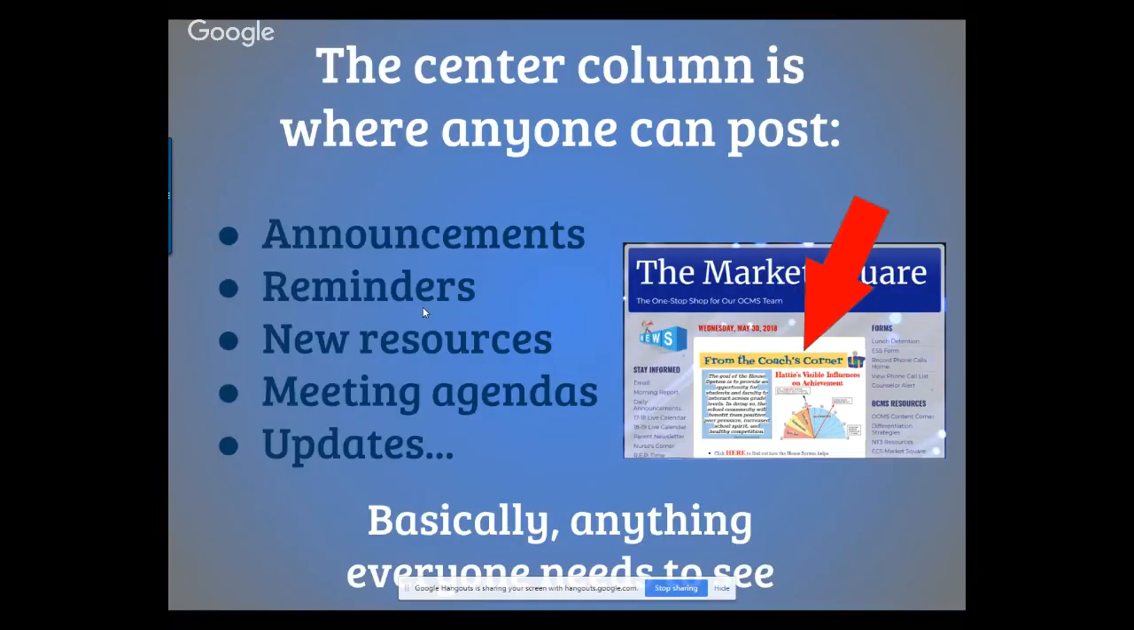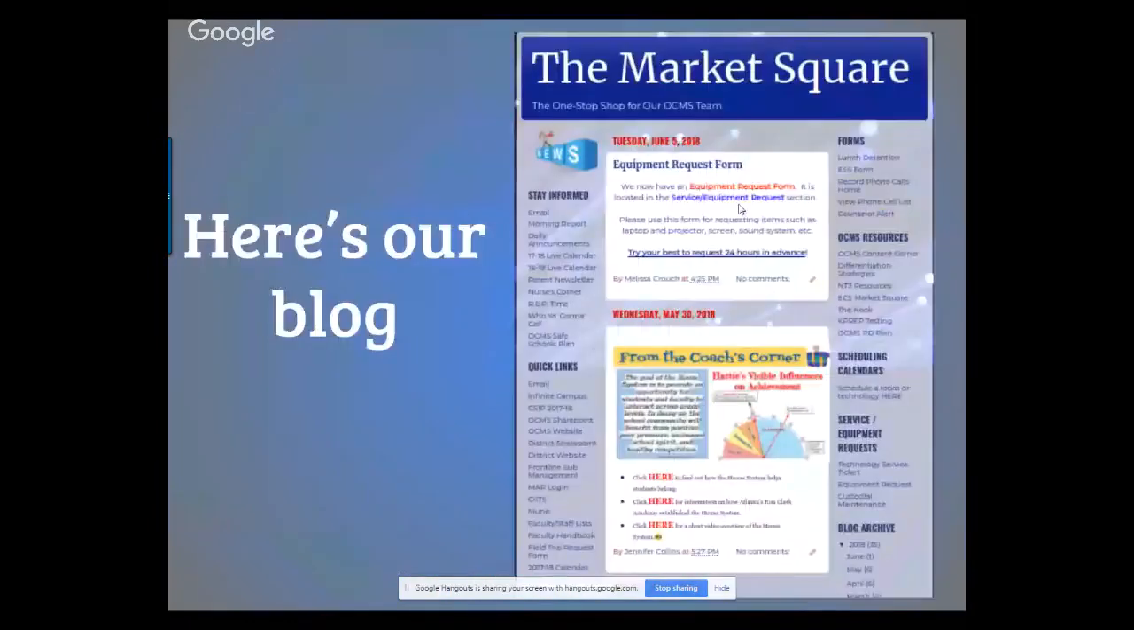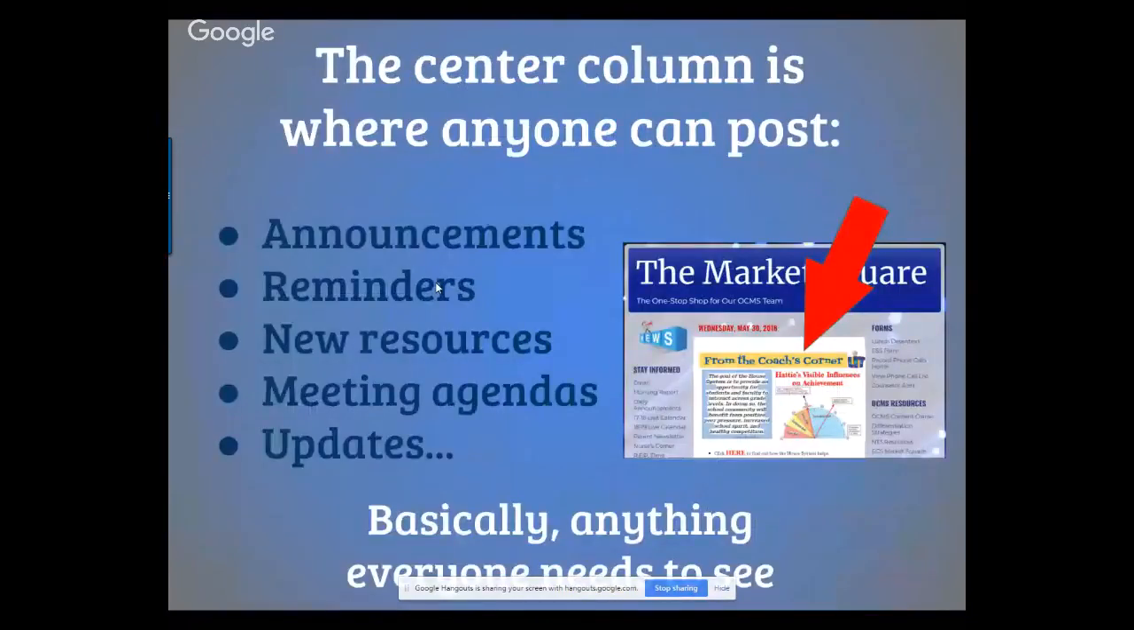Okay, so then the center column that you see right down here in the center of the blog, that is where anyone can post. Anyone can post announcements if they have something that they want everyone to see, any kind of reminders, meeting agendas, new resources, anything like that. Anyone has access to post here in the center. So like I say down here at the bottom, basically anything that everyone needs to see or have access to.